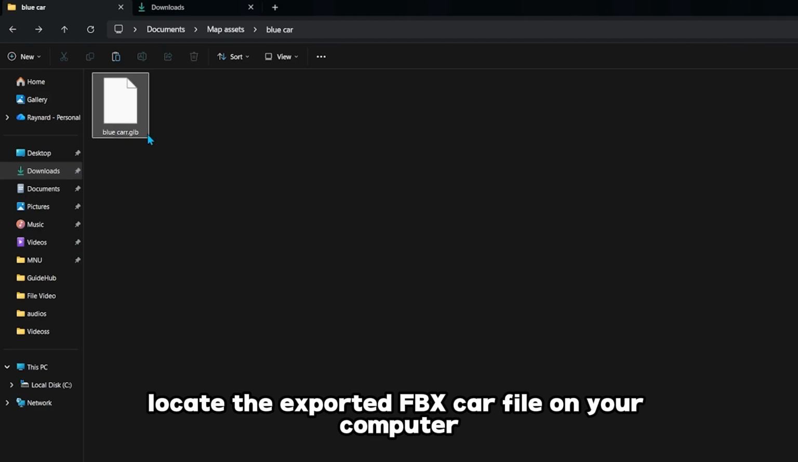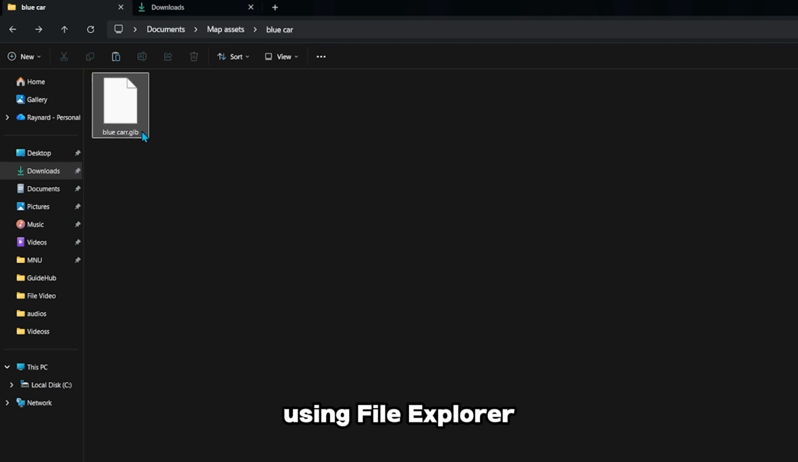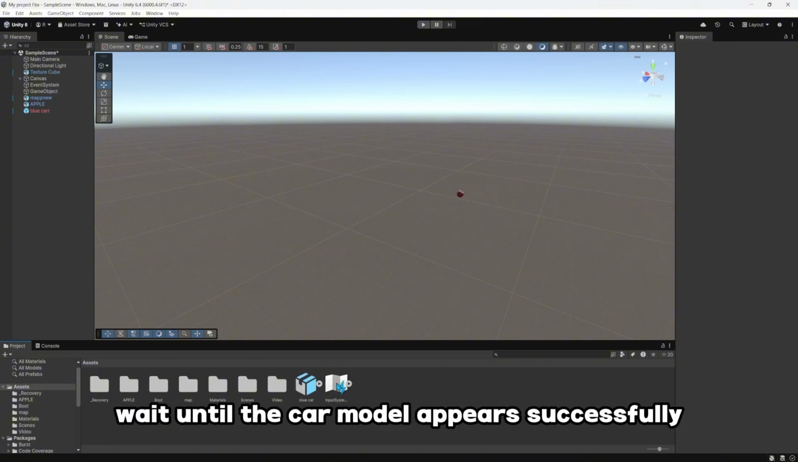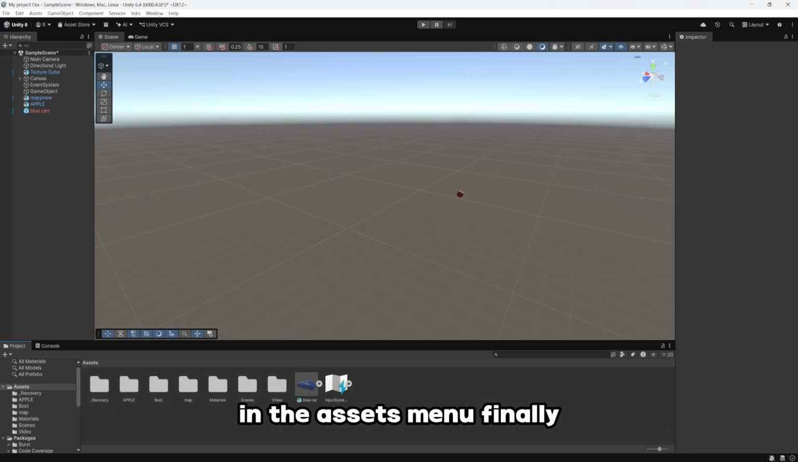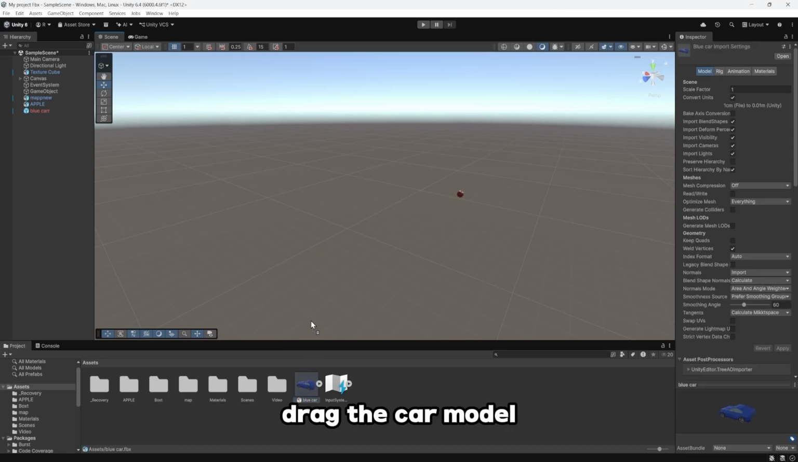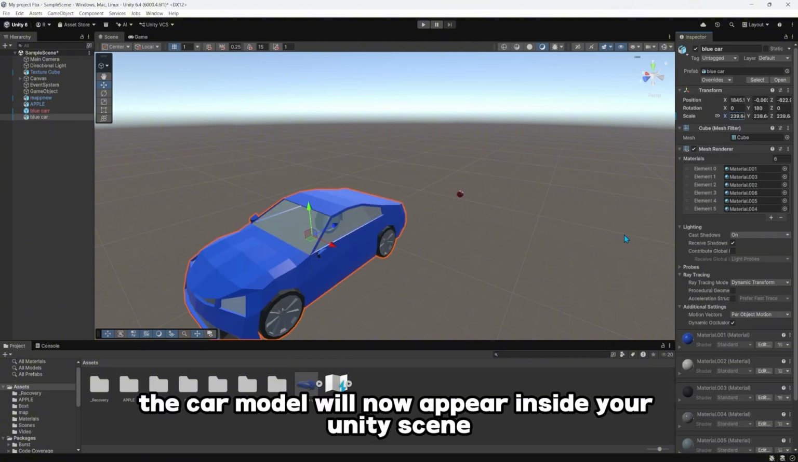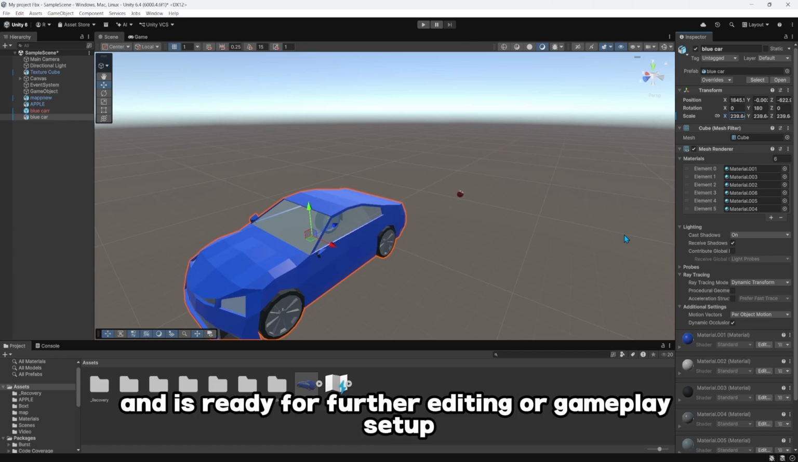Locate the exported FBX car file on your computer using File Explorer. Drag the FBX file directly into the Assets panel inside Unity. Wait until the car model appears successfully in the Assets menu. Finally, drag the car model from the Assets panel into the main scene view. The car model will now appear inside your Unity scene and is ready for further editing or gameplay setup.